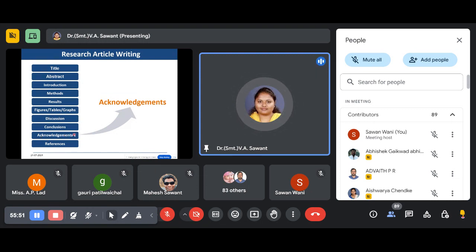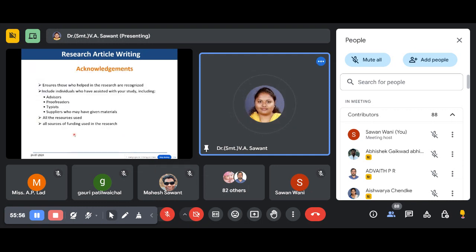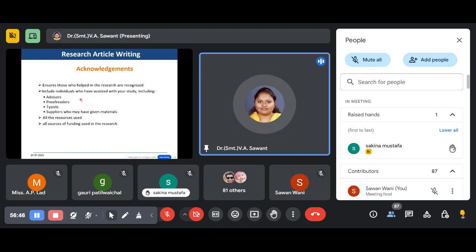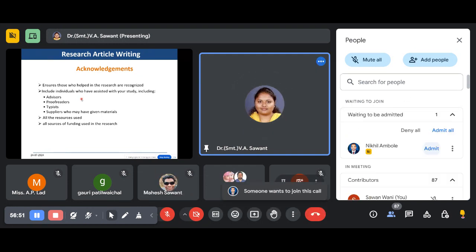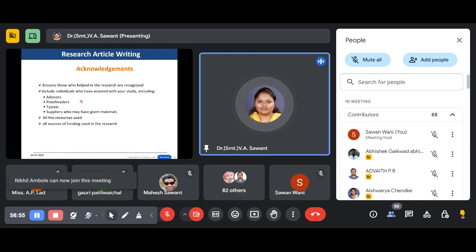So the acknowledgement section is also an essential part of the research article, where you can acknowledge all the resources. So ensure those who helped in the research are recognized, because while publishing a research article, of course we give the credit to those who have contributed significantly in the form of authorship, right? But those who have helped you, but whose contribution is not significant enough to give authorship, those people you can acknowledge in the acknowledgement section. So here you can include individuals who have assisted you with your study, including advisor, proofreader, typist, suppliers who have assisted you, but the contribution is not significant to give the authorship. So you can acknowledge them in this section.